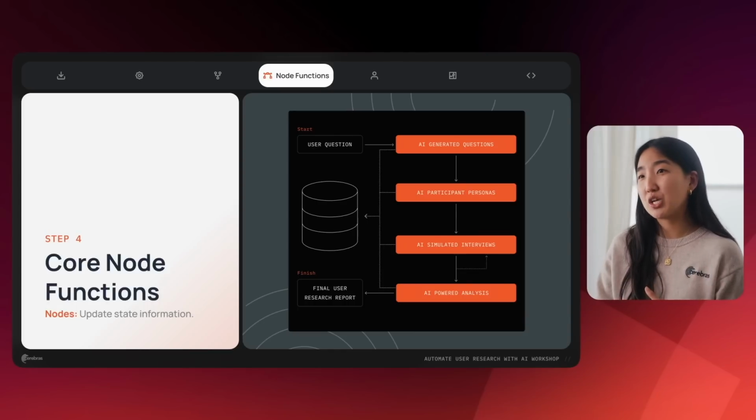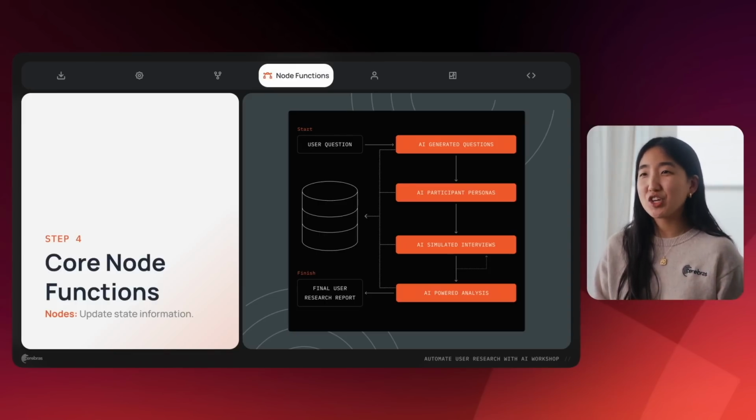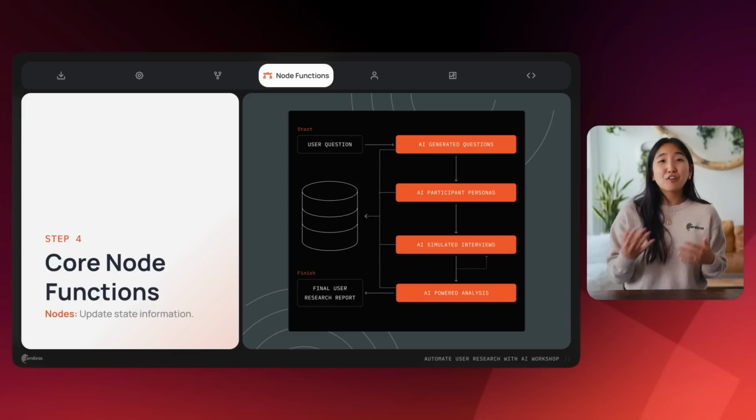This lets subsequent nodes build on the previous work. It's like a relay race where each runner hands off exactly what the next runner needs. For our workshop today, there are 4 main nodes. Each has a specific role in the research pipeline.